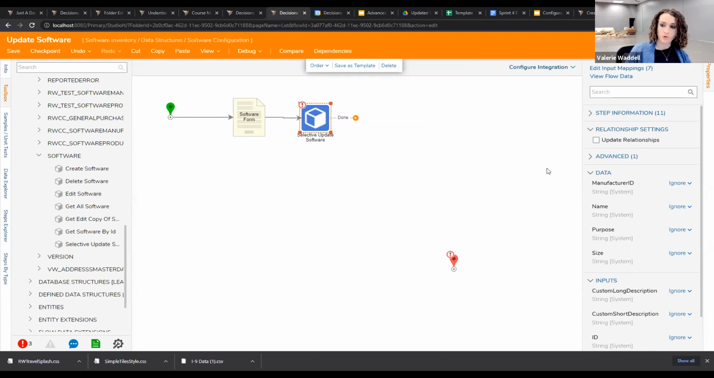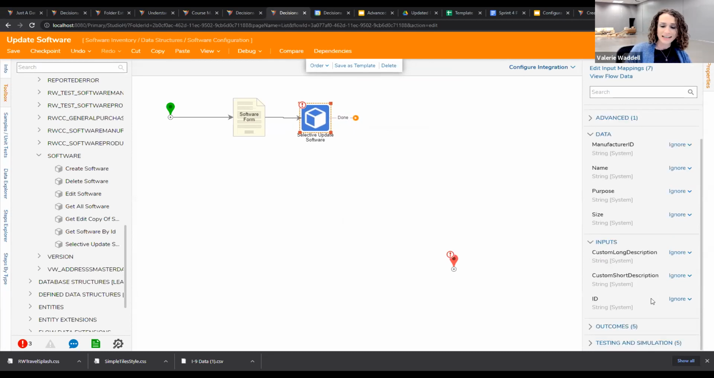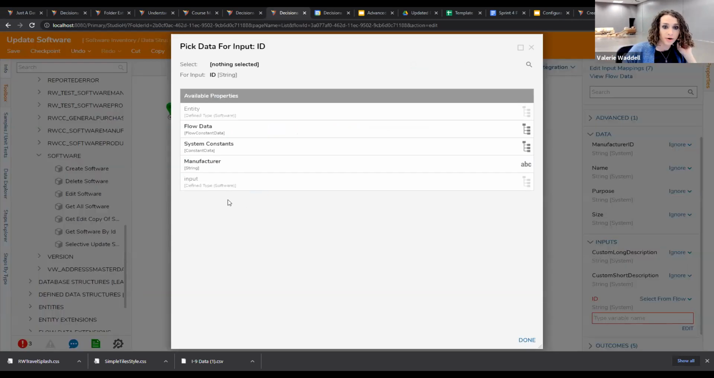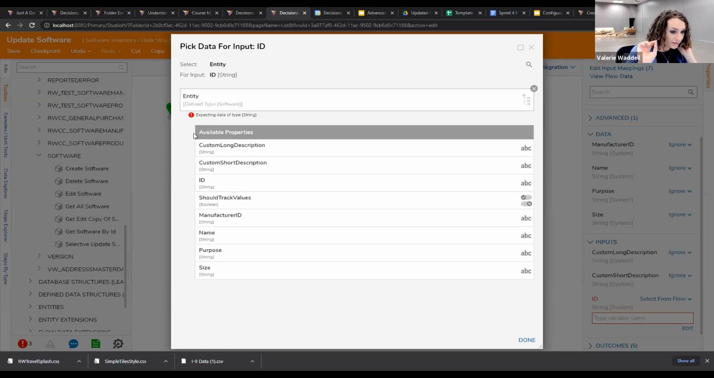over here is there is this ID on the input. So whenever we're doing selective update, we have to tell it what entity it's updating. So it's going to take values from our form, whatever we select, but then we need to tell it which entity it should be modifying. So for the ID, I'm going to say select from flow. And then I have this entity property. So this is the entity that was right-clicked on whenever this action shows. So in order to view this action, we have to have selected an entity and right-clicked on it in order to get our configuration folder actions. And so that's the entity that it's referring to here.